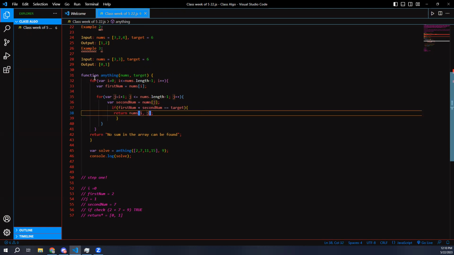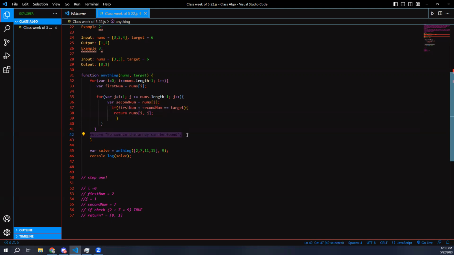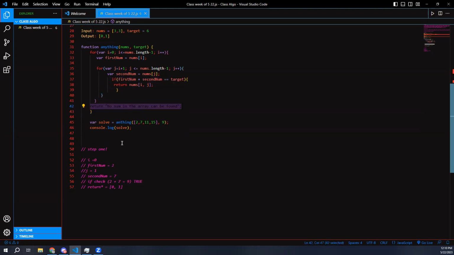If we get all the way through our loop, or both loops, excuse me, and neither of them equal our target number, we never hit this if statement, we will go ahead and return, no sum in the array can be found. And there is 2, 1, 7, and true. Awesome. Helps to t-chart it when it's the first two numbers. Okay.